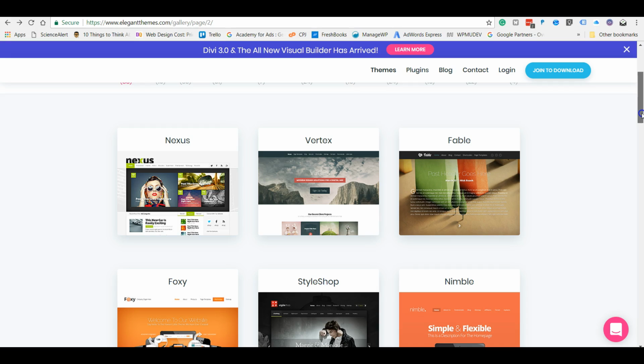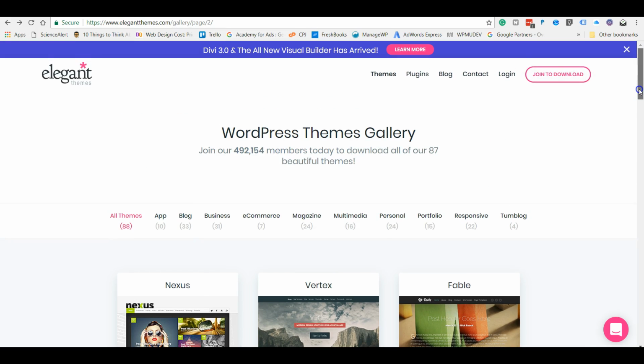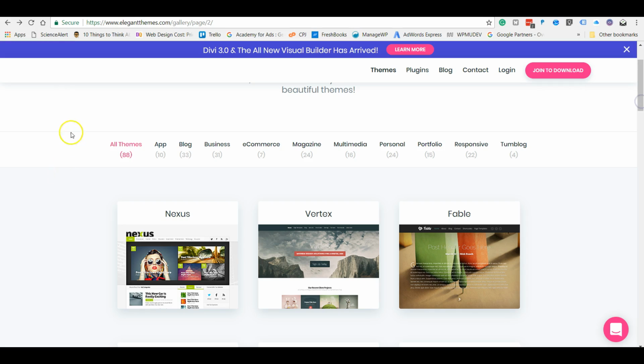I've got a membership with Elegant Themes, and I also develop for them. So if you go to the Elegant Themes site, I will send you the link. You can go and look through all of these different sections and see if there's anything that you like.